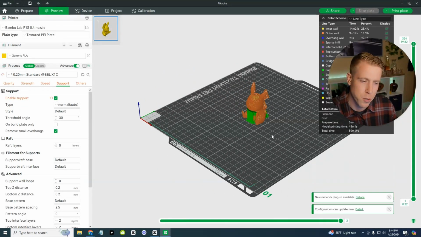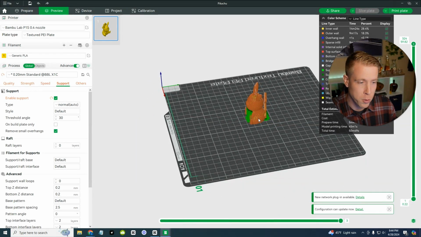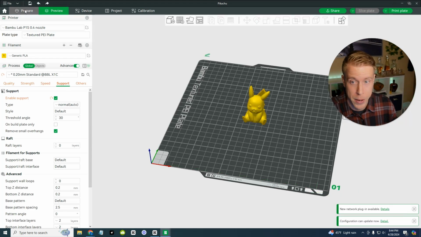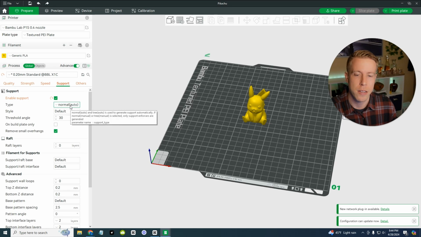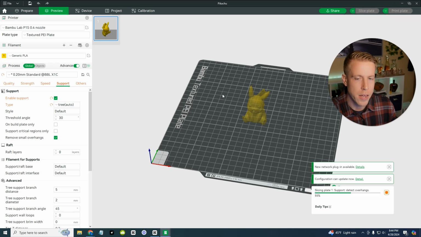And essentially what a support is, it's just like what you think it is. It's just a support to hold up areas within the print. So this is what the normal support looks like. It's more of a blocky substance and it just prints it. So if I want to change the support, I got to go back to the prepare tab because I'm editing, right? Then let's click on the tree support and then preview again. And I'm just doing this to show you the example of the differences.